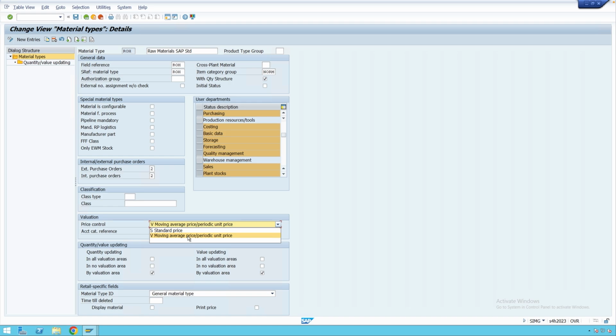We'll see both these price controls in detail in our subsequent videos when we learn about the material valuation in detail. But at this stage, you can understand that you have two options for price control. Either you can keep the price control as moving average price or standard price. Normally for raw material, we keep this price control as moving average price, and for finished goods, we keep the price control as standard price. We'll see this in detail in our subsequent video when we learn about the material valuation.